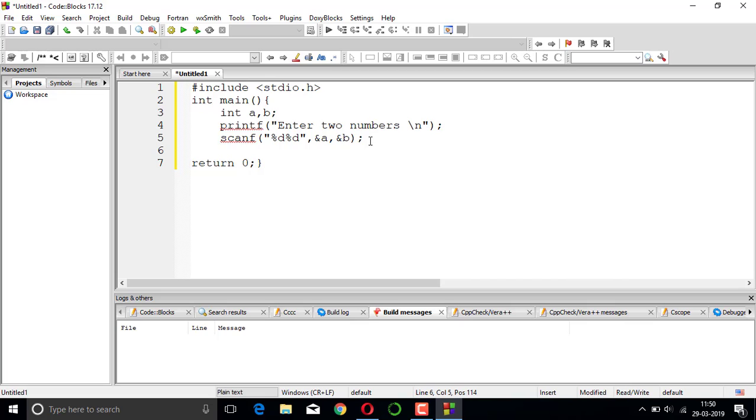Now the user will get the output, enter two numbers. He will enter a and b. The values of a and b which the user enters are stored in the variables, and then we have to perform the addition of a and b. I will take a third variable for simplicity, c equals a plus b. So we are adding the values stored in the two variables a and b.